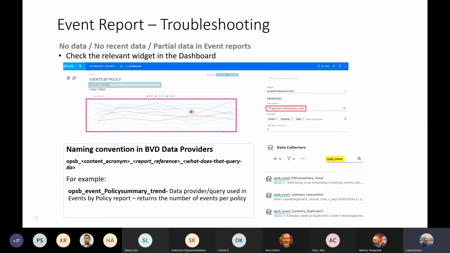So that's the first thing you need to do. Once you've found the data channel, then you can go to the data collectors. You can filter them by name just to make it easier, and then you find this policy summary trend, which is here. Then you can look at the actual query and run it to see if it actually returns data. So that's how you would troubleshoot why there's no data available in your particular widget.